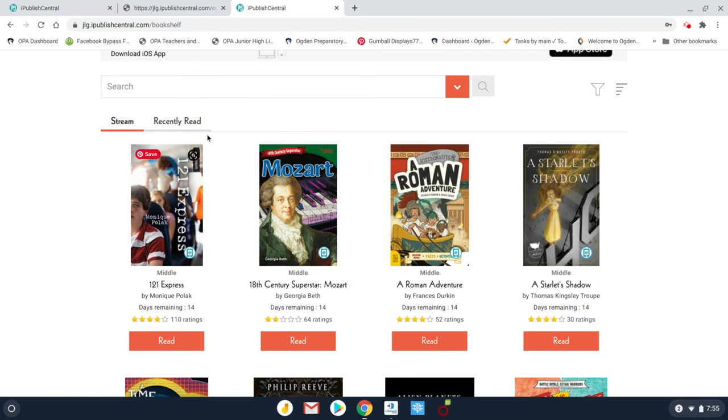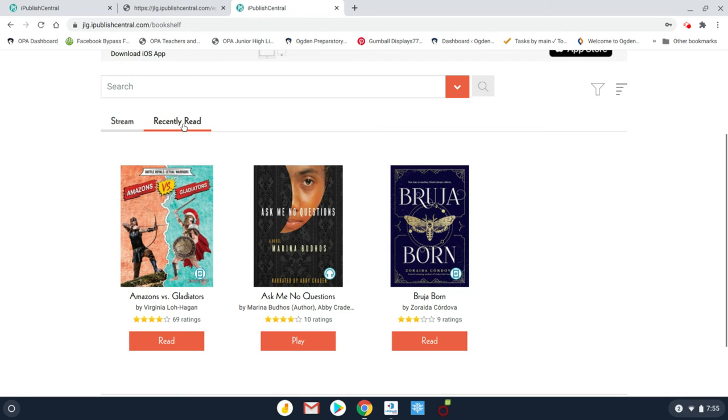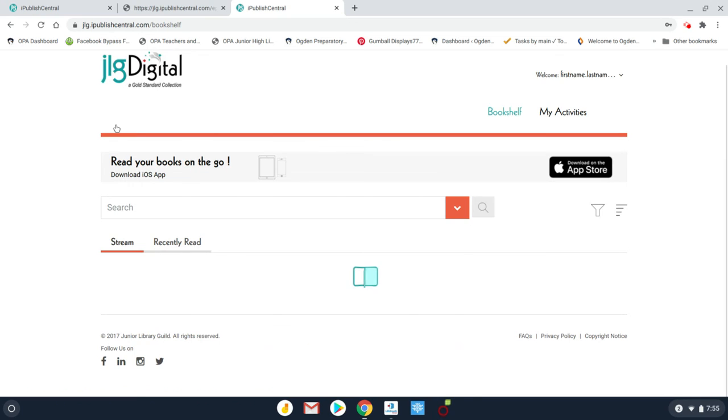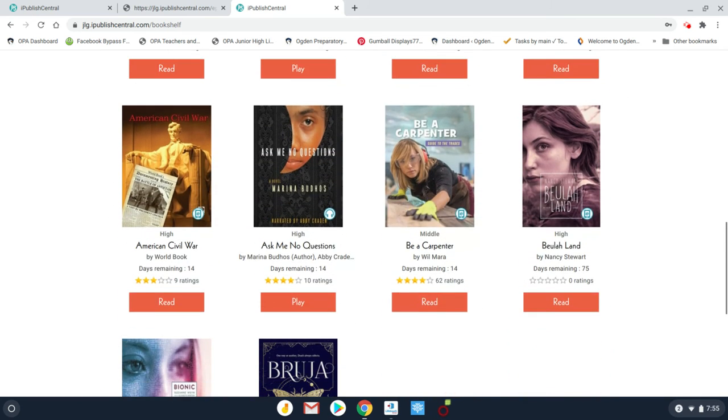If you know a title that you like and that's on the list, you can get to it faster if you search for it. And then you can see what you recently read as well. So that'll keep track of, if you log in as yourself, it'll keep track of what you've recently read so you can go back to the books you were reading. So that's called Junior Library Guild.